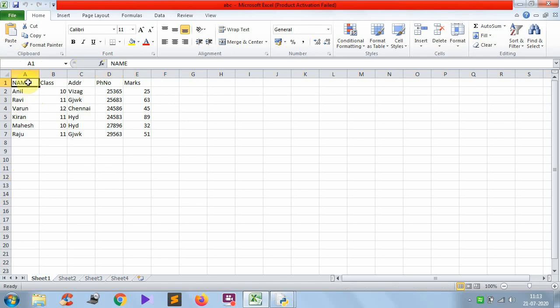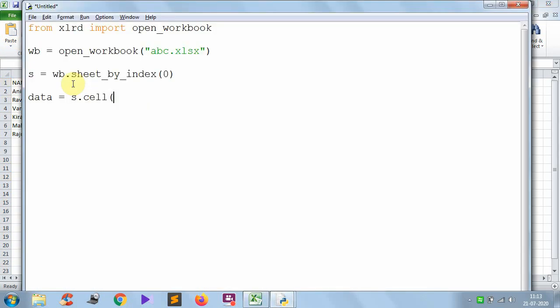So the index for this cell is 0, 0. This one is 0, 1. This one is 0, 2, and so on. This is the way you have to specify the indexes. Now in cell I have given 0, 0, meaning by using this function you can read the data from the cell whose row index is 0 and column index is 0. Now the data will be read and stored in the variable data. Now you can print the data.